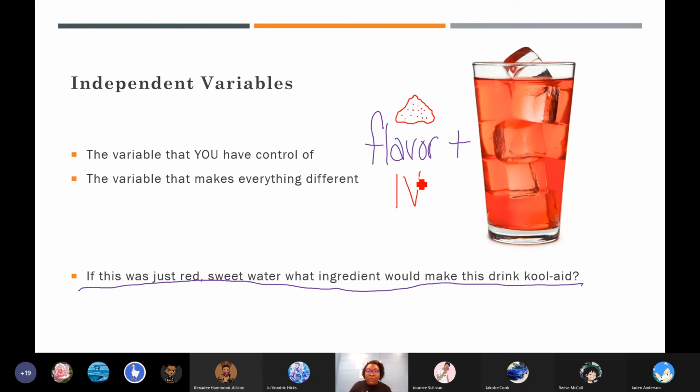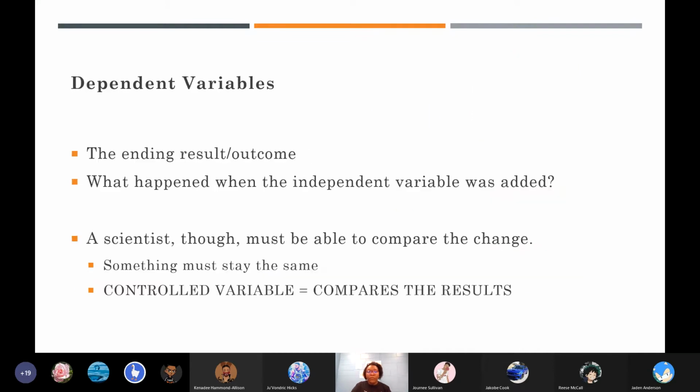It's what I have control over. I can add more flavoring to make it taste more like cherry, or I can add a little bit less flavor to make it taste less like cherry. I have control over how much flavor goes into that Kool-Aid. So this flavor powder is my independent variable. A dependent variable is the ending result or outcome.